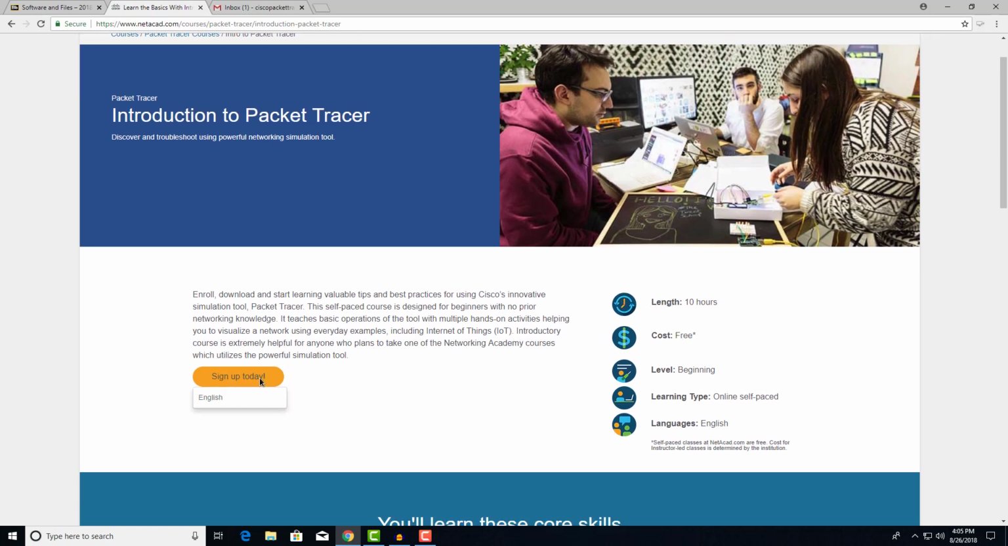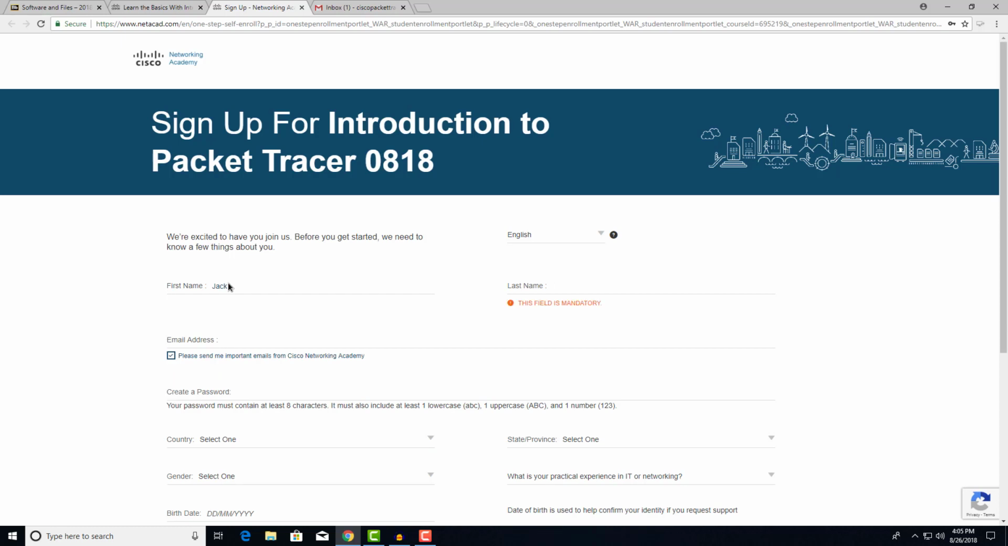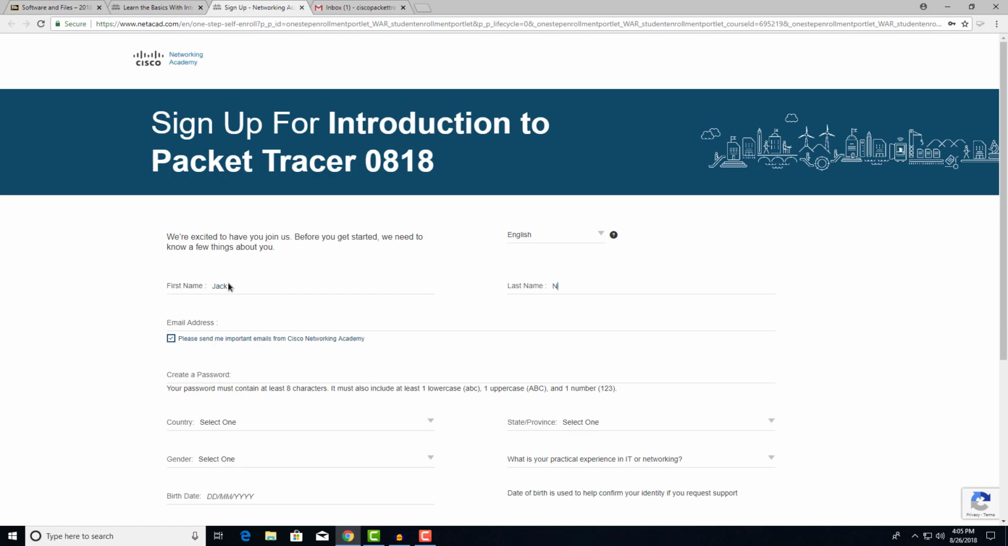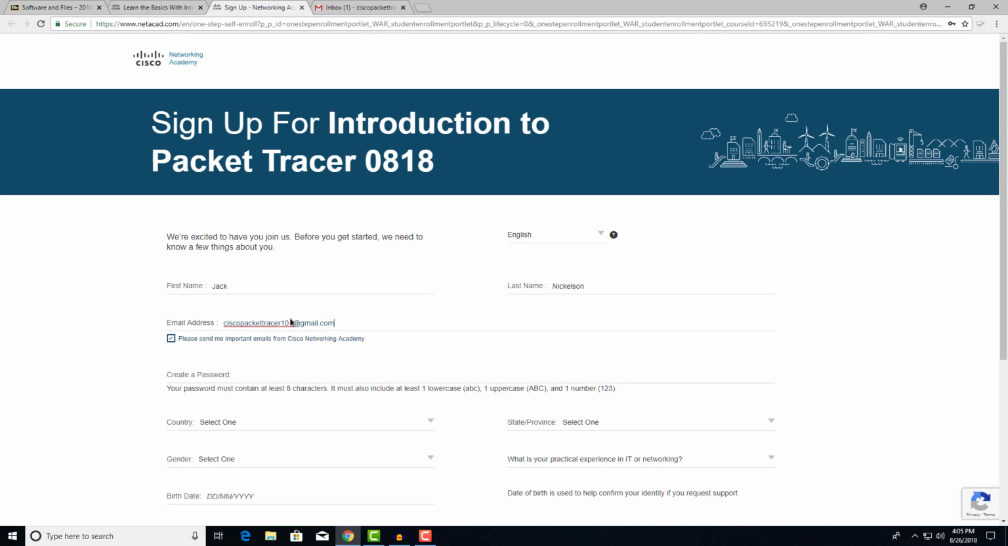And here you want to click on sign up today, and then you're going to click on English. And then you need to put in your information here. So I'm just going to put my name. And I'm going to put my email address. Let's go Packet Tracer 101 at gmail.com. Now make sure you do put a real email address in case you need to recover your password or verify your account.